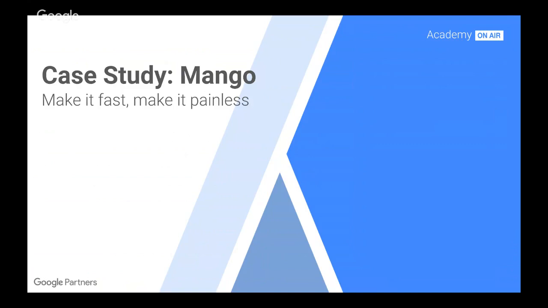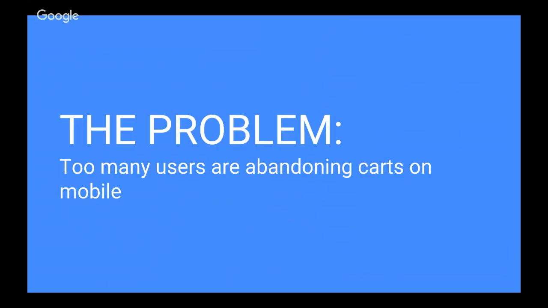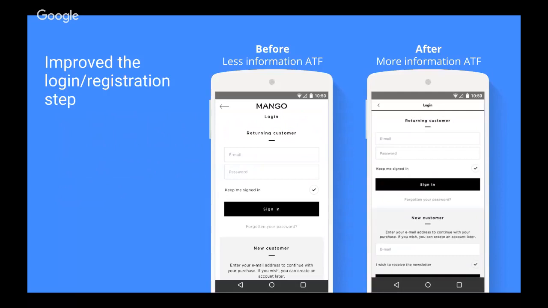So Mango is a famous retailer from fashion. And they had the problem that I believe a lot of businesses are facing. So too many users were abandoning carts on mobile. It's quite universal across different verticals, and not only for retail, but also for travel, for different types of businesses out there. So I would like to show you a few examples of how their website looked before and what they did to implement changes and how it looked afterwards.